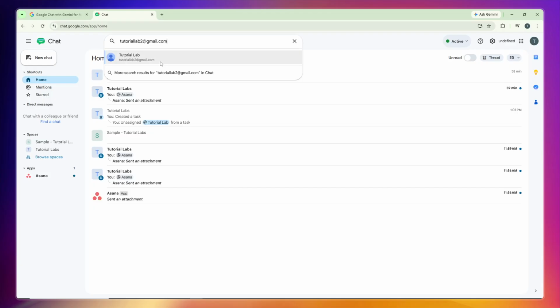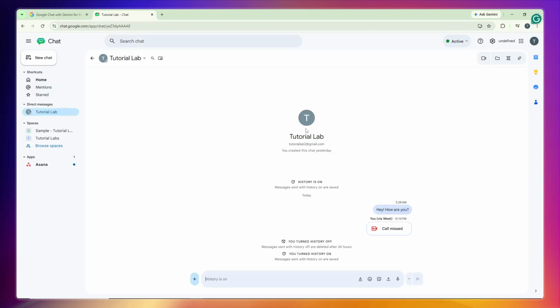Once you enter the name or email, Google Chat will display the search results below the search bar. You should see the person's name or profile appear in these results. This confirms that the system has found the conversation you're trying to access. Go ahead and click on the person's name or profile from the search results. This is the crucial step that triggers the unhiding process. By clicking on their name, you're essentially telling Google Chat that you want to actively engage with this conversation again.